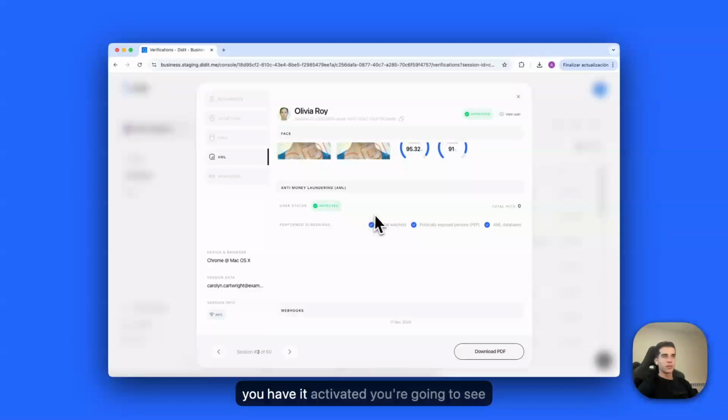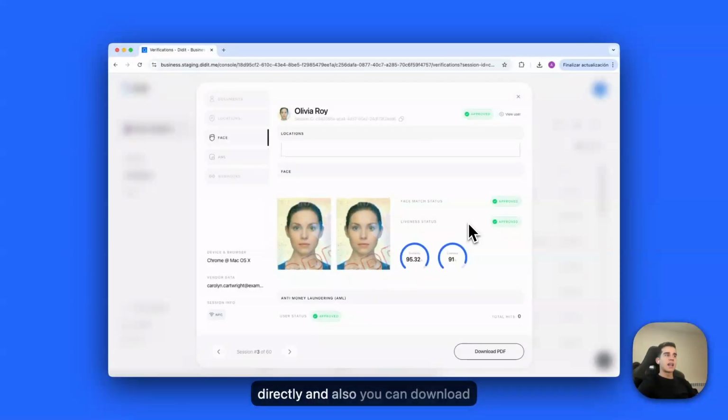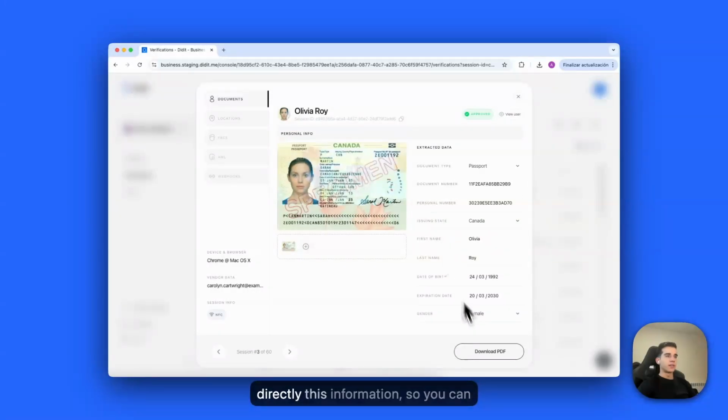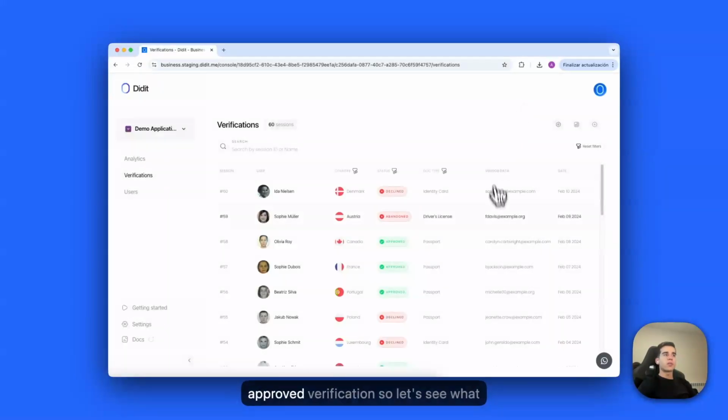So here, if you have it activated, you're going to see if the user has potentially been hit on some database, PEP, warning, sanction, and so on. In case there is a potential hit, you're going to see the information here and you can go directly to it. And also you can download this information directly. So you can download a report here and just send it to the compliance team, whoever is asking for it. So this is for an approved verification.